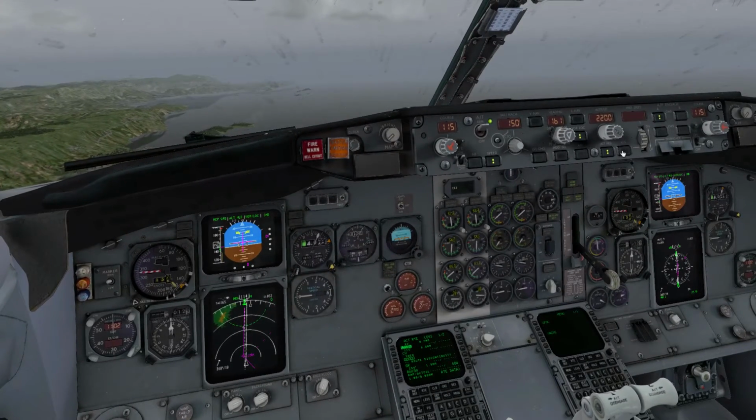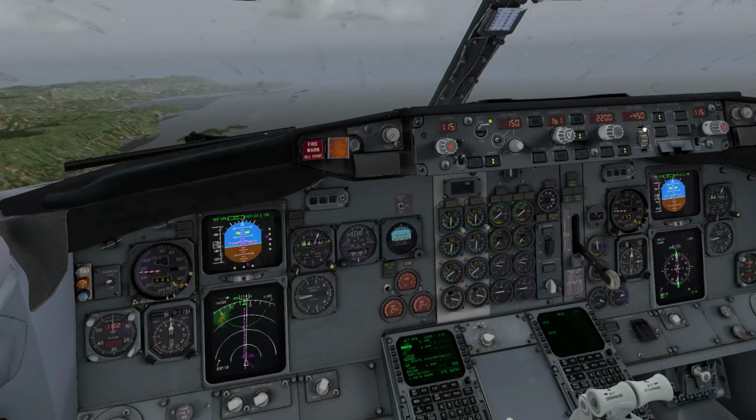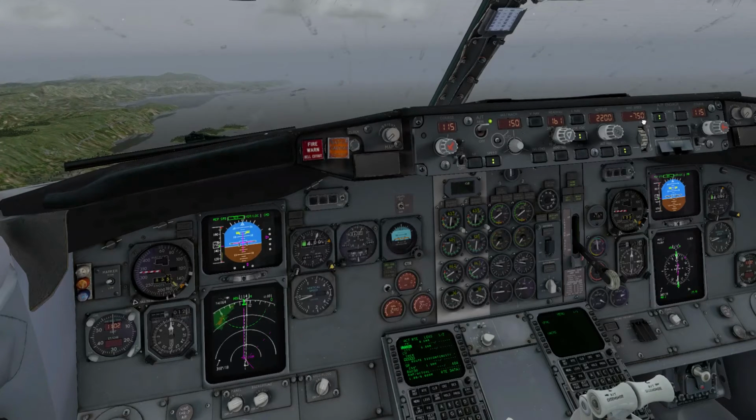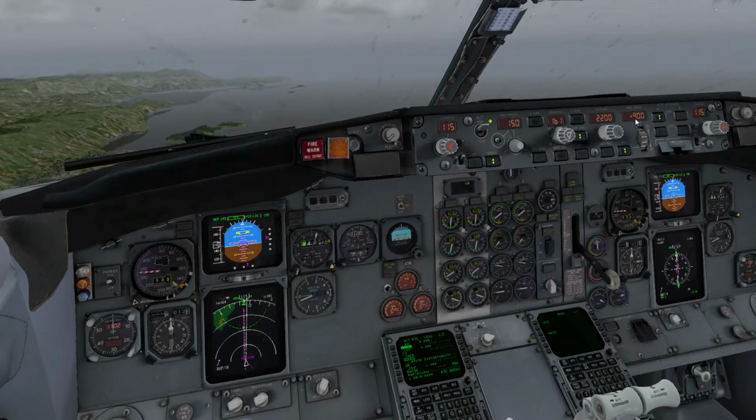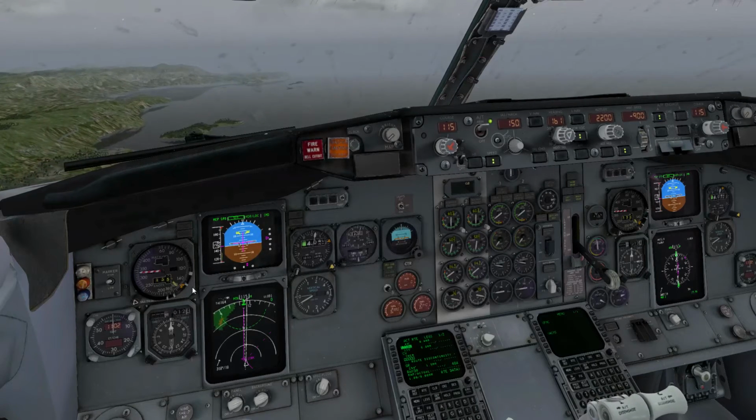And with that, I'll select vertical speed and go down at an appropriate rate. Ground speed's 180, so I'm looking for 900 to 1000. Let's start off with 900 because the ground speed will wash off in a second.